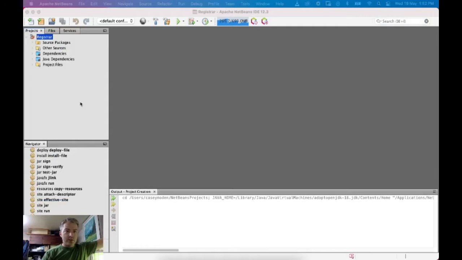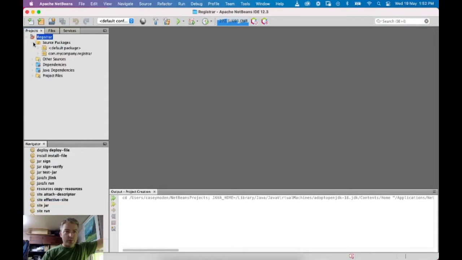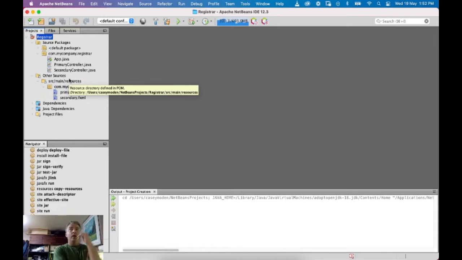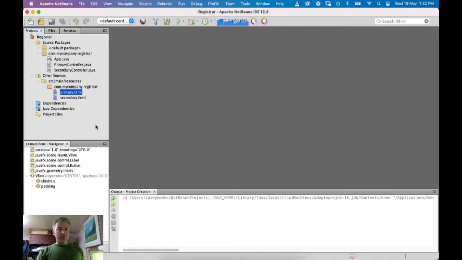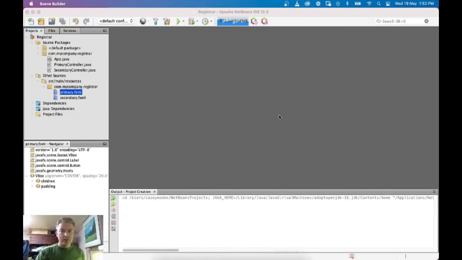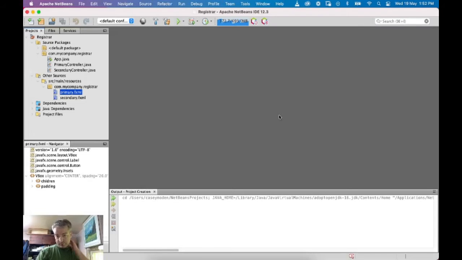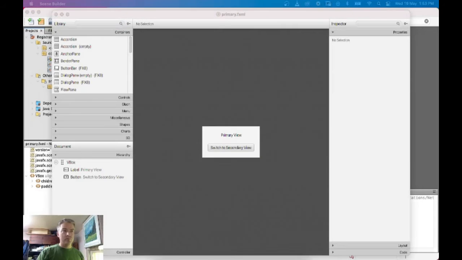Okay, so I have this created, the registrar thing. I have my source packages. I want to look into here, and these are the main ones. And every time I make an FXML, it's going to be kind of the same setup here. And so these are the main files that I want to think about. Okay, so I think the first thing to start with is I'm going to choose primary and secondary for now. And so I'll double click this to get this open in Scene Builder. All right, there we go.